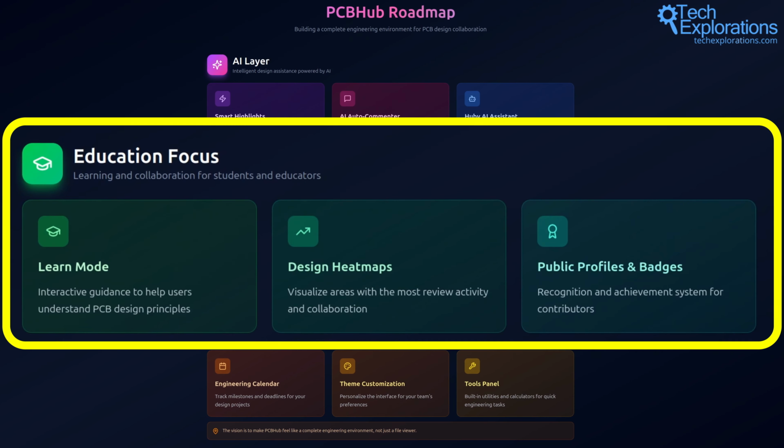Second, there's an education focus, which is particularly interesting to me. The roadmap mentions a learn mode with interactive guidance, design heat maps that show areas with the most viewed activity, and public profiles with badges for contributors. This could be useful for teachers reviewing student projects or makerspaces tracking member progress.